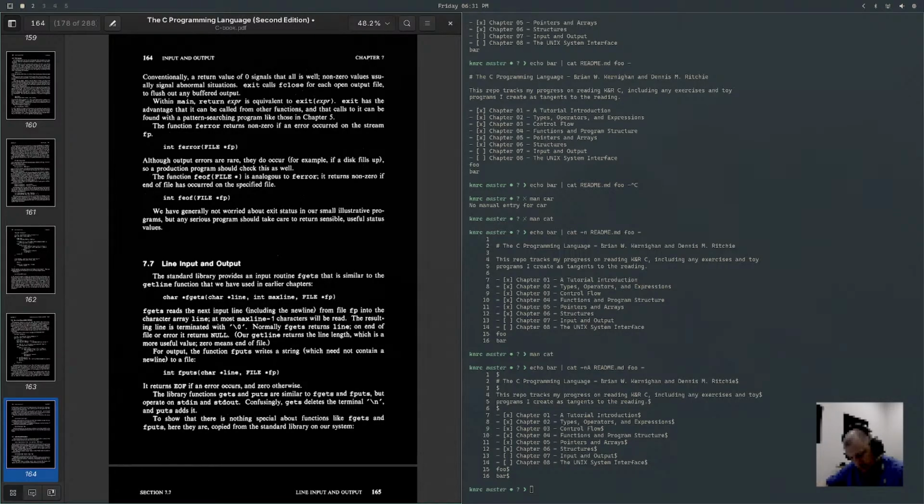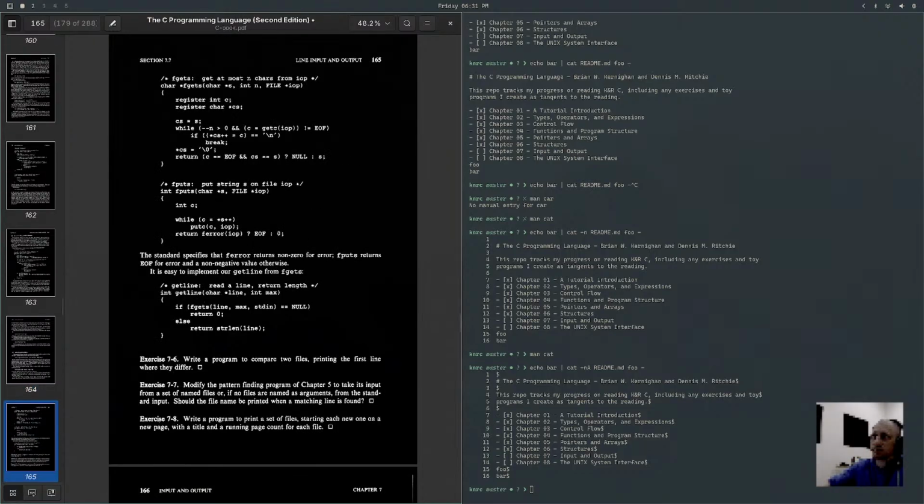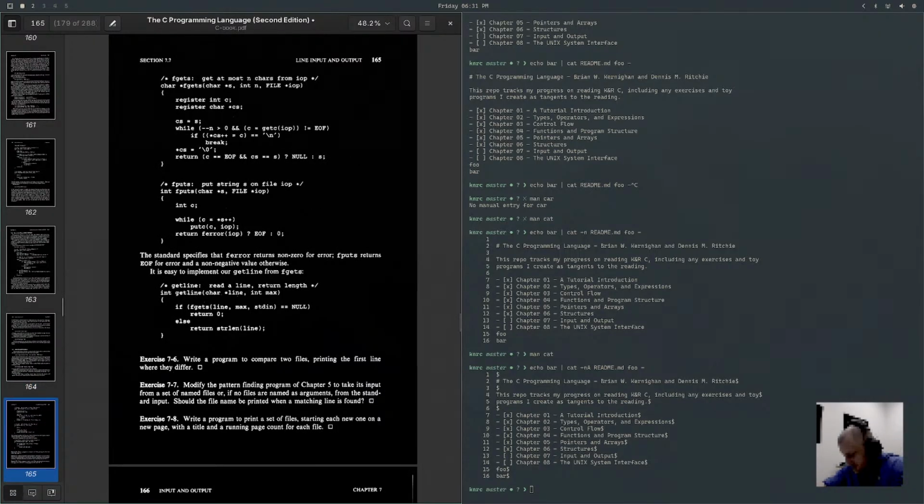To show that there is nothing special about functions like fgets and fputs, here they are, copied from the standard library on our system. I really don't need to look at those. The standard specifies that ferror returns non-zero for error, fputs returns EOF for error, and so on.